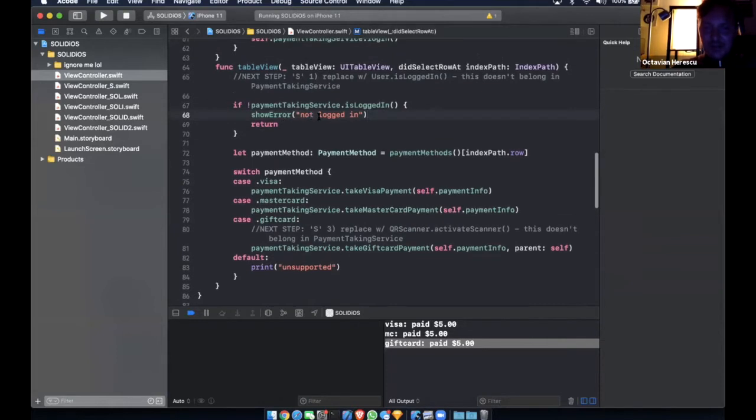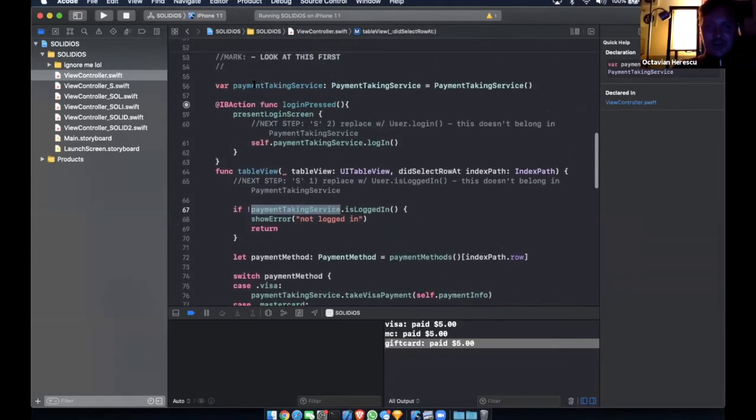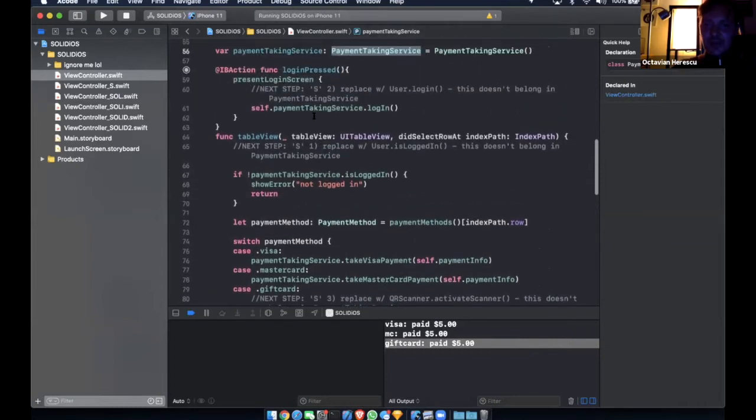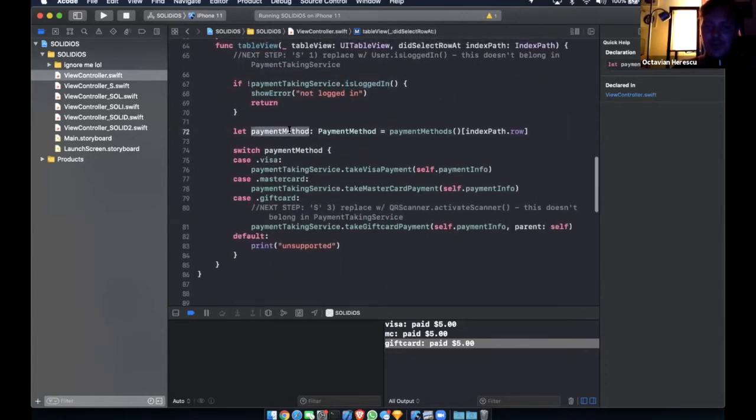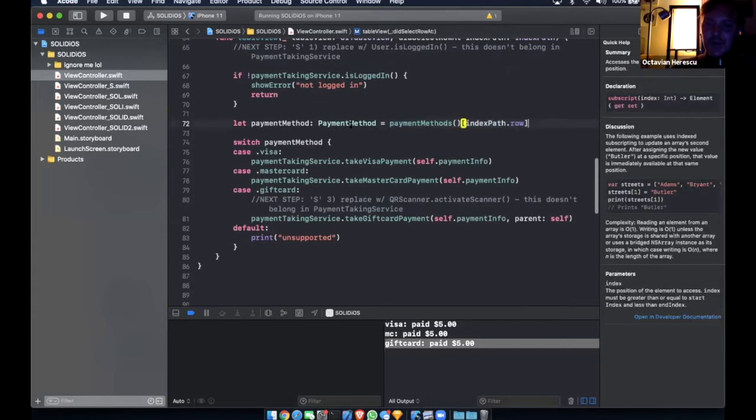But what's us? Well, us is this payment taking service. Okay, that's interesting. Where's that? Well, that's up here. So there's a payment taking service object, right? And that actually does the logging in here. So login, isLoggedIn, that's all on paymentTakingService. Then we get a payment method from paymentMethods. It doesn't really matter. You get it from the row that you pressed at. So we get some kind of a payment method.